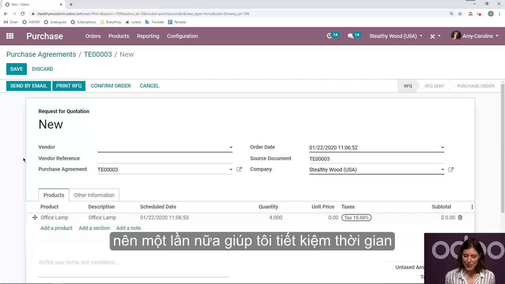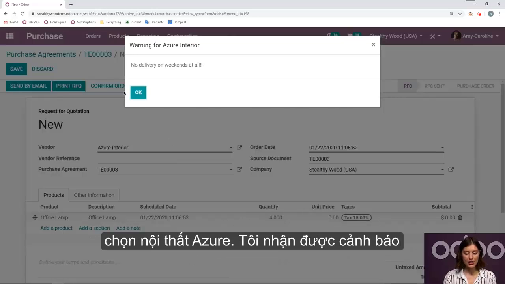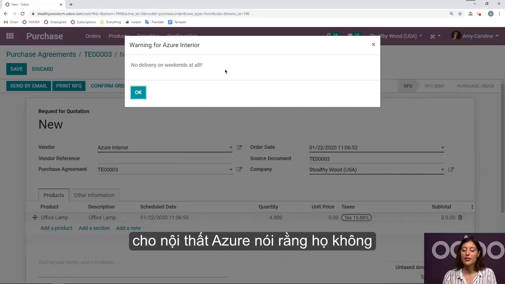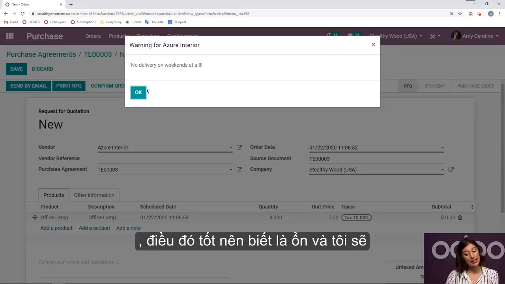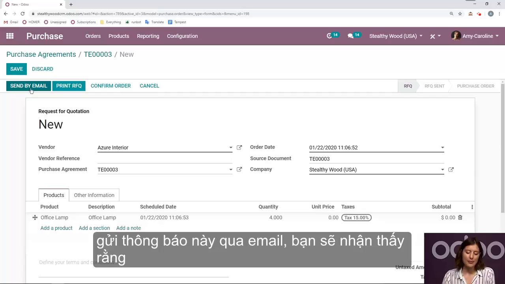So again, saves me time and effort, which I love. And we're going to choose our vendor. So let's go ahead and select Azure Interior. Oh, I get a warning for Azure Interior saying they don't deliver on weekends. That's good to know. Okay, and I'm going to send this by email.